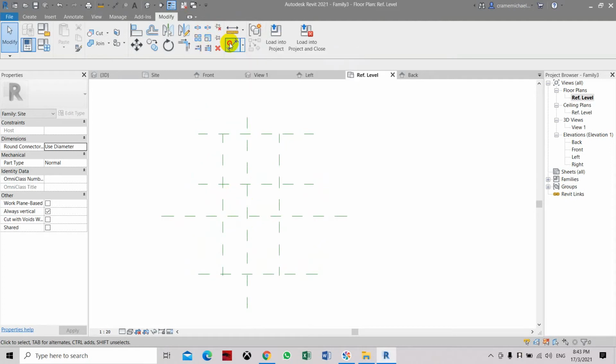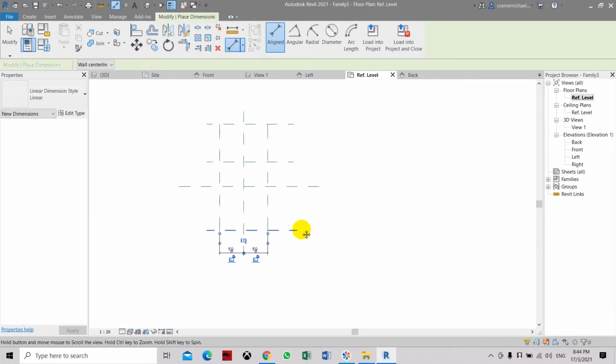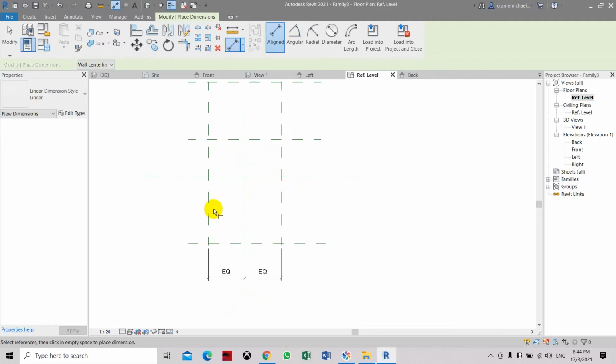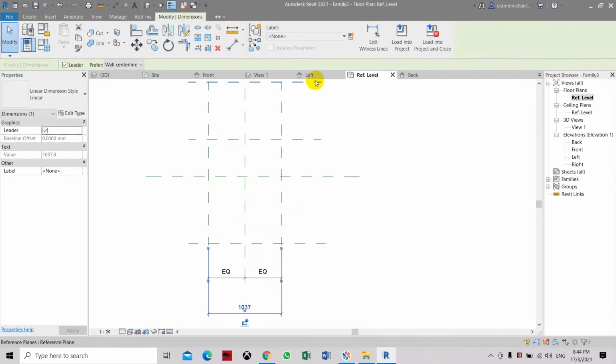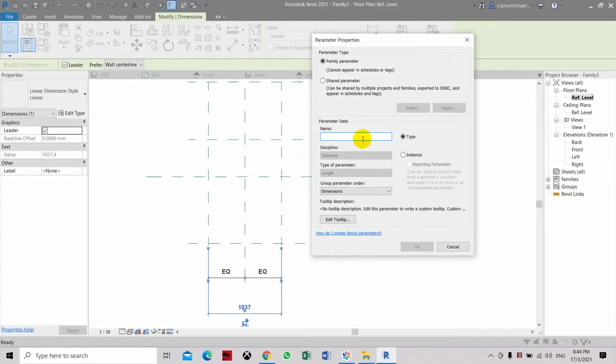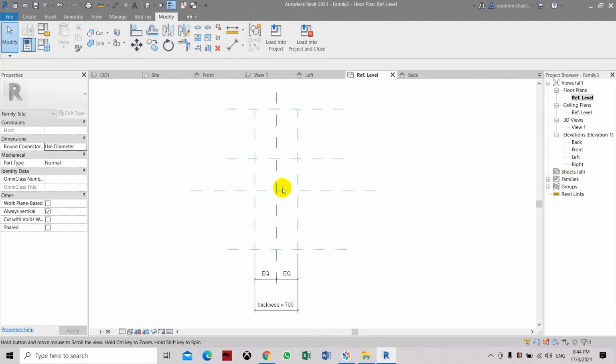So here we're going to place the dimension to constrain it. Click Dimension here. Click equals, and it will be the same on both sides in reference to the center line. Click Dimension again here and here. Once you select this, we can create a parameter. Let's use this as the thickness. Okay, let's set it as 1000 or 700. So that will be the thickness of the arrow.